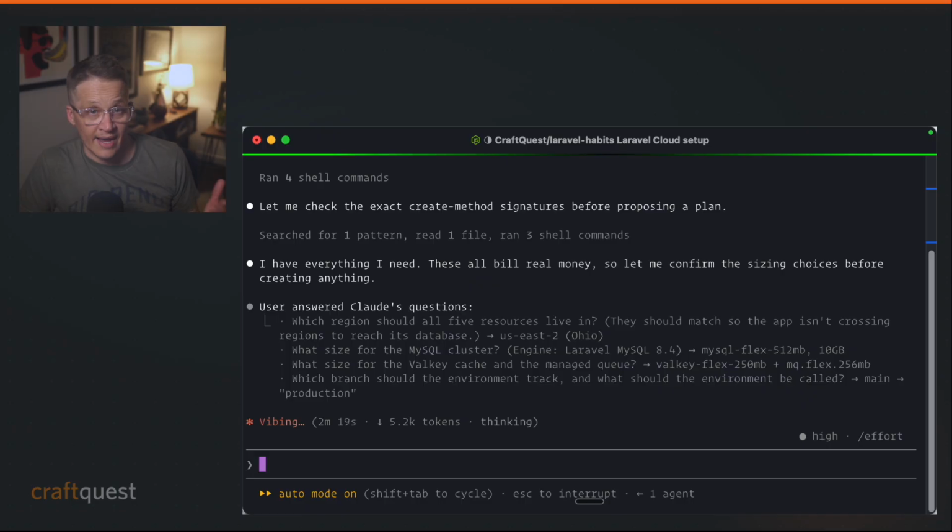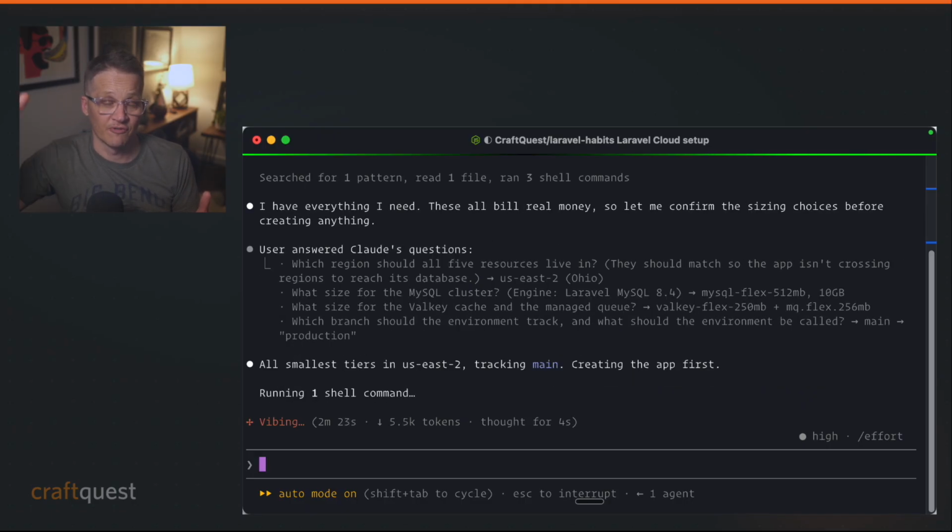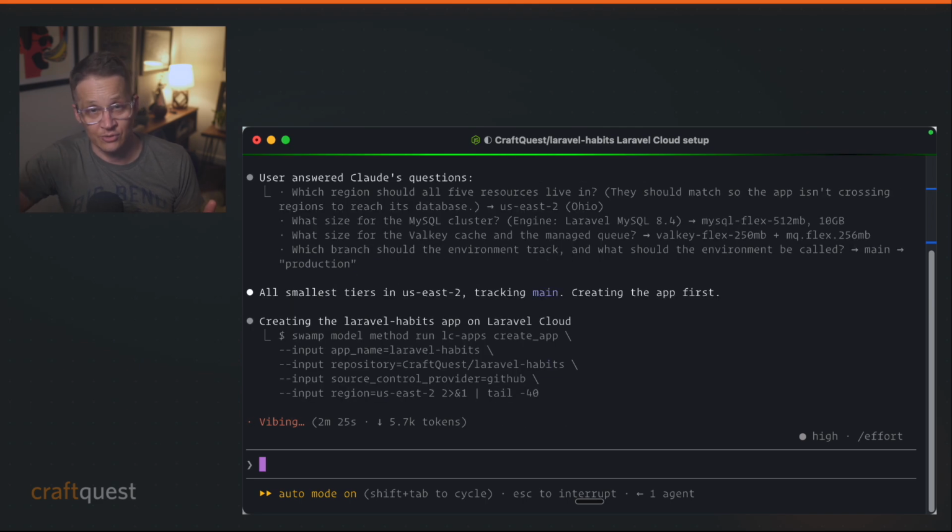So Claude asked us for some guidance based on what it found from Laravel Cloud, which it was able to connect to via Swamp. And while this is working, I'm curious if anybody has been experimenting with Swamp. Not that long ago, I put up a video saying more people should be using Swamp. Why aren't they? So I'm curious if you have experimented with Swamp. What do you think?